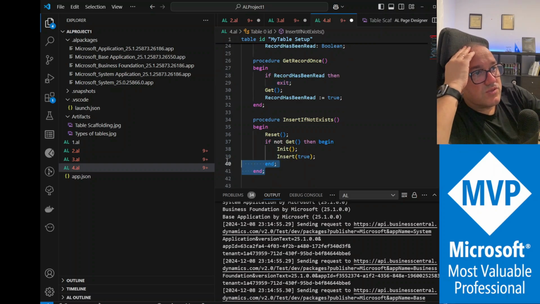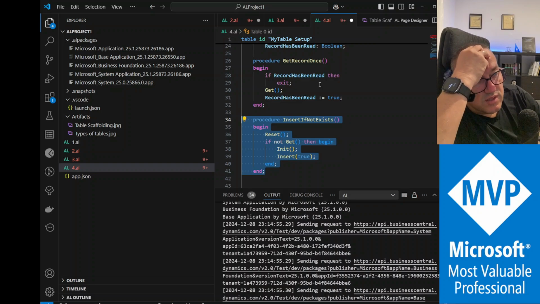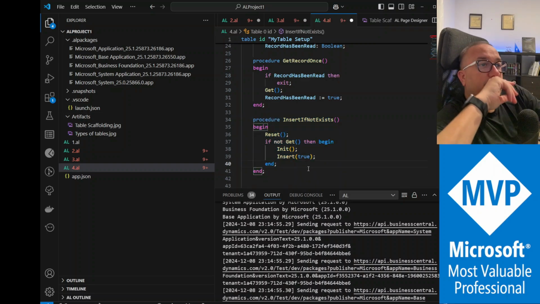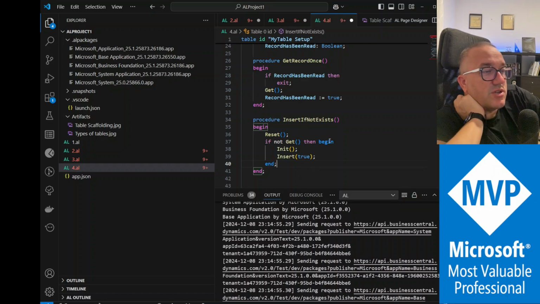This is also very useful when you're opening the page if you don't have a primary key. If you don't have the setup record, because setup tables are tables with only one record, and if we don't have that record, this is what this function will do. It will create that record for us, so that we don't have to create it at runtime using the setup page.